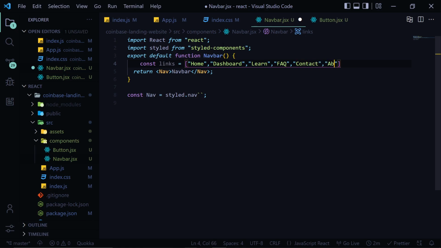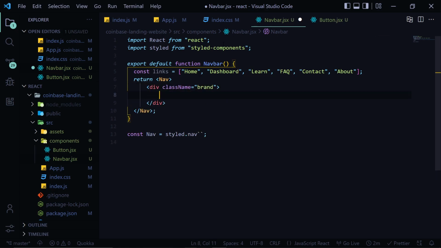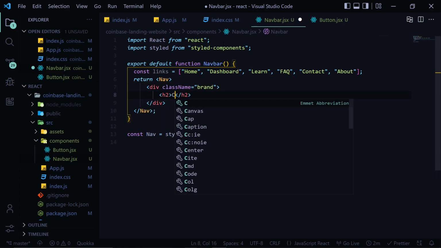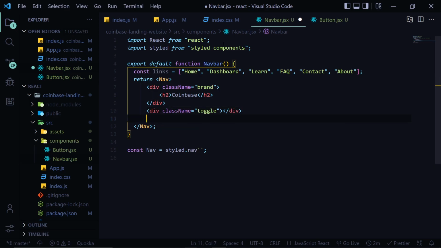Then we will be having about. That's it. Now after the links we'll first import our... no, we don't need that. We'll just move over to here and we'll have a brand. Inside the brand we'll have an h2 which will have Coinbase. Then after that we'll have a toggle div. This would be empty as of now. Then after that we will have a links div.